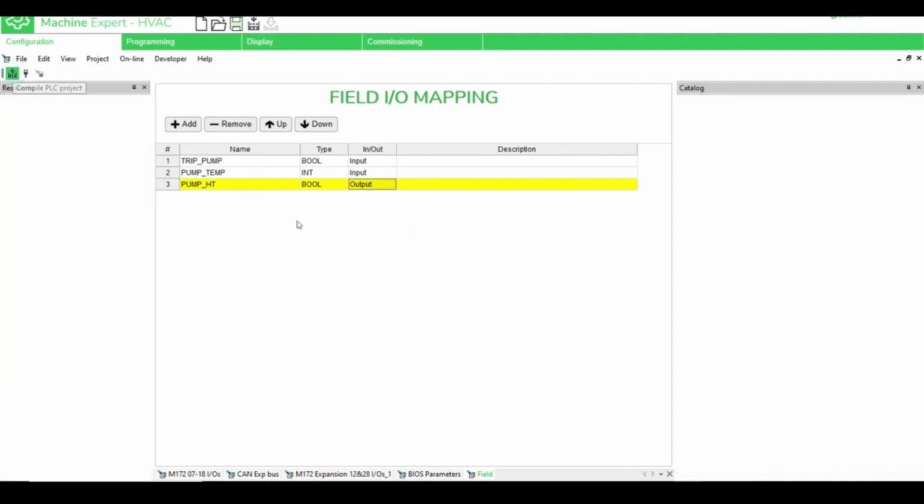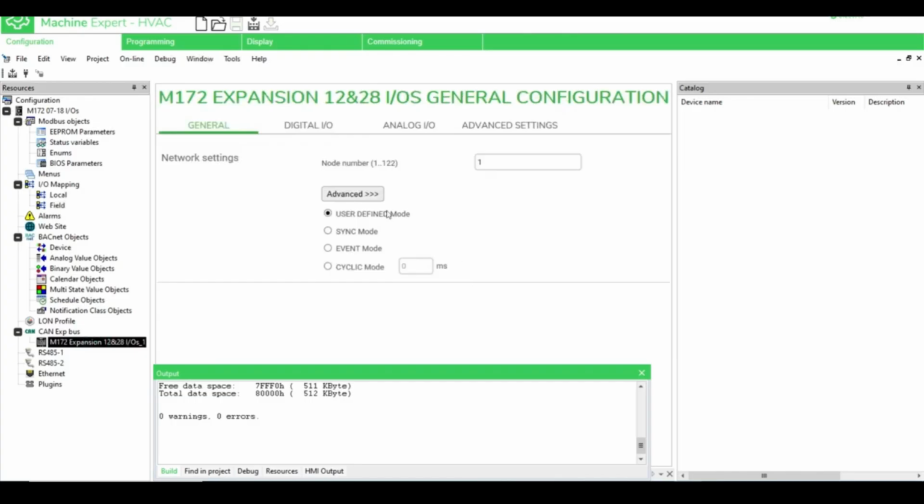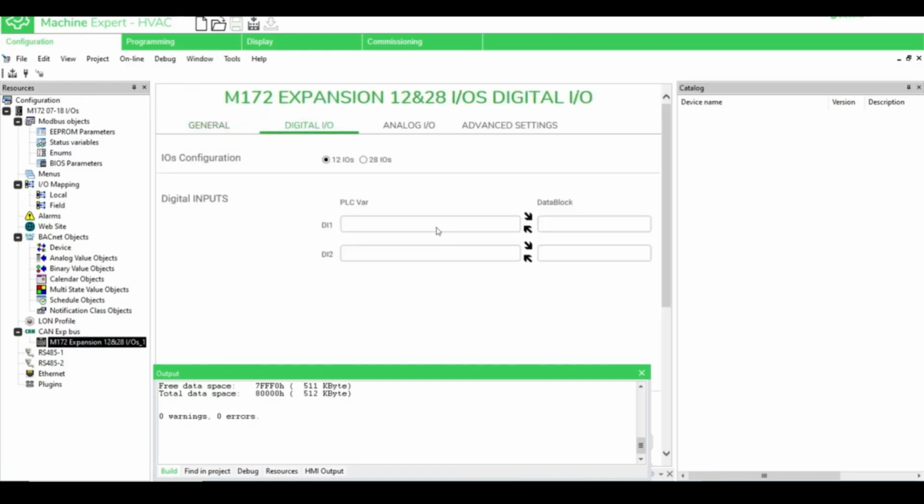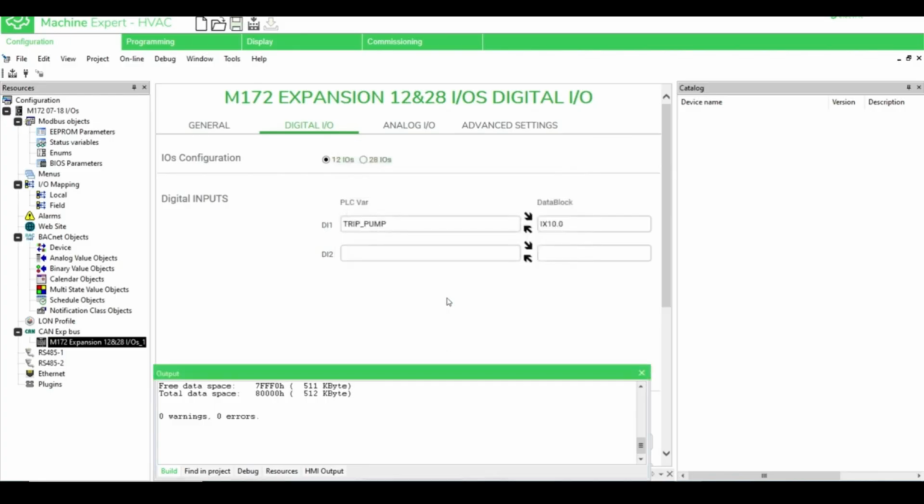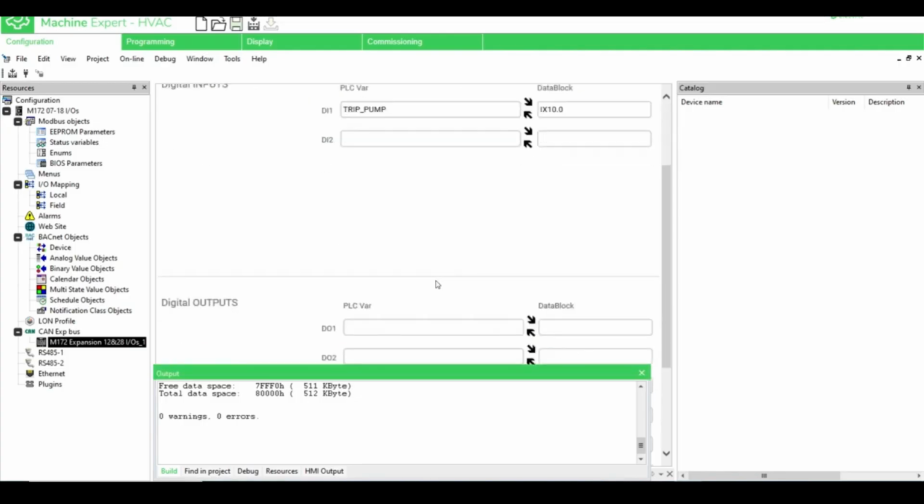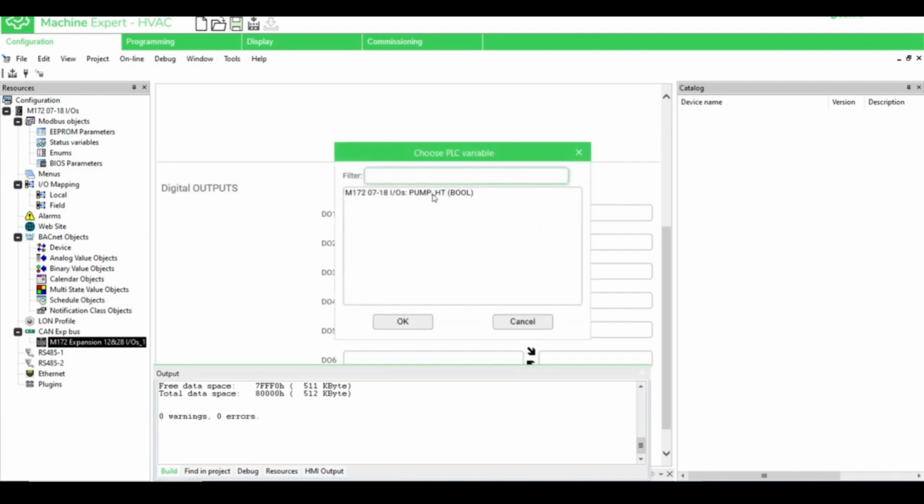Compile the project once the variables have been created, before assigning the I/O mapping. Next, we need to assign these field I/Os to the physical expansion module. Open the I/O mapping for the expansion module. For the digital input, assign the pump trip variable. For the digital output, assign the pump high temperature alarm variable. For the analog input, assign the temperature variable. After completing the assignments, compile the project again to verify there are no errors.